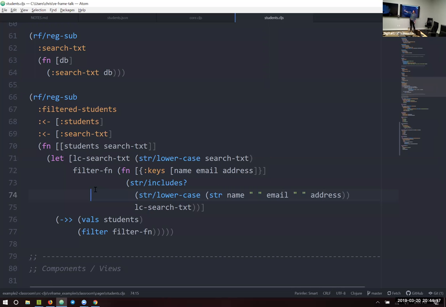And this is a little quirky macro syntax where I'm saying, fetch me students and search text, and then pass those into here. So this is very much like a spreadsheet where you have a formula that references two other cells that reference the master sheet. You guys know what I'm talking about? This subscription is listening to the two subscriptions above it. And those are connected to the real thing, right? Does my component know that?